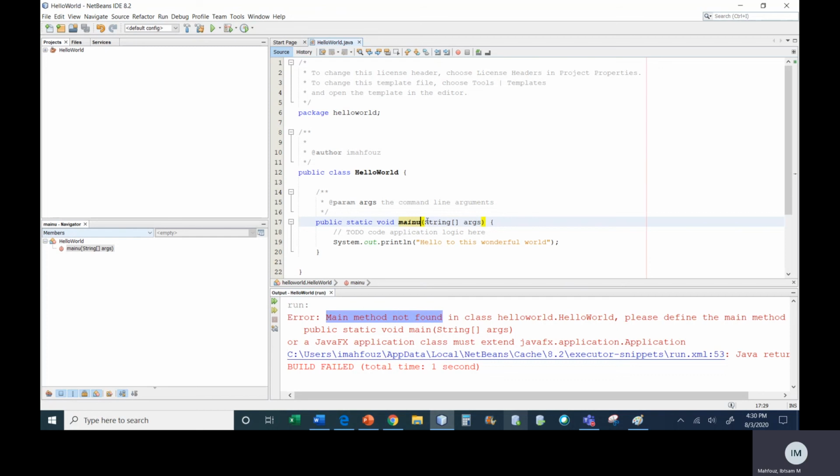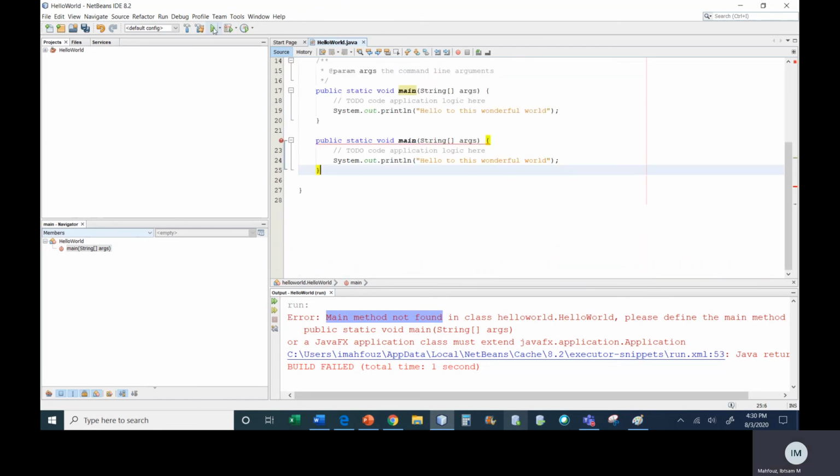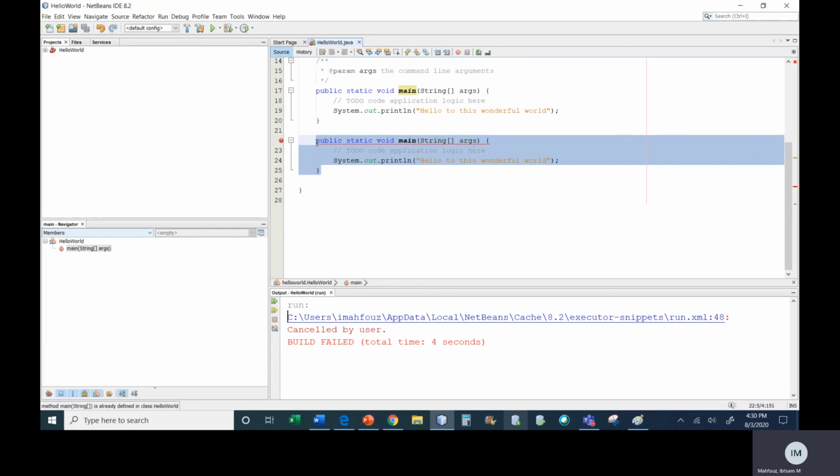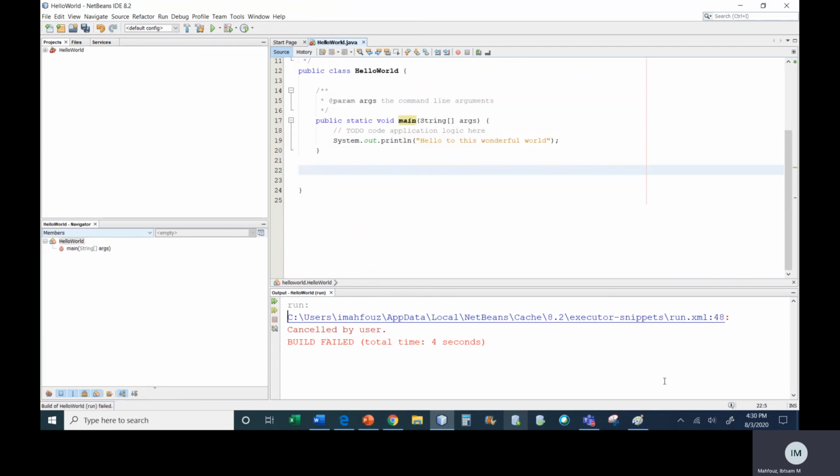Now, if I by mistake provide two main methods, so let me just copy this, and let me paste it again. And let's run this code where I have two main methods. It's not going to let me. So here it tells me that there is an error message, an error. So we cannot have more than one main in our code.